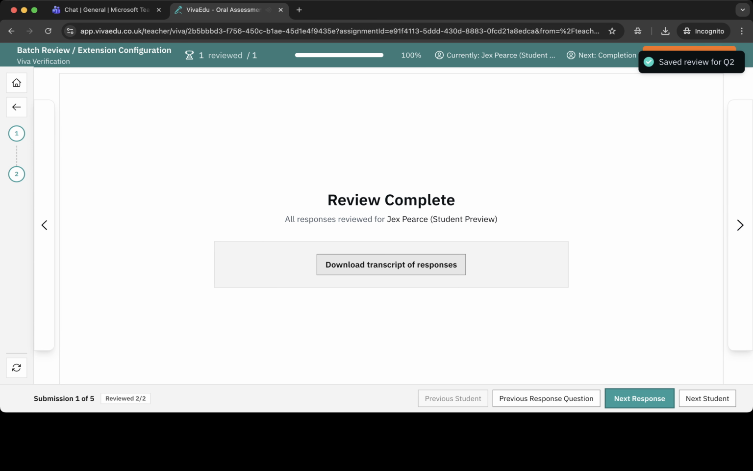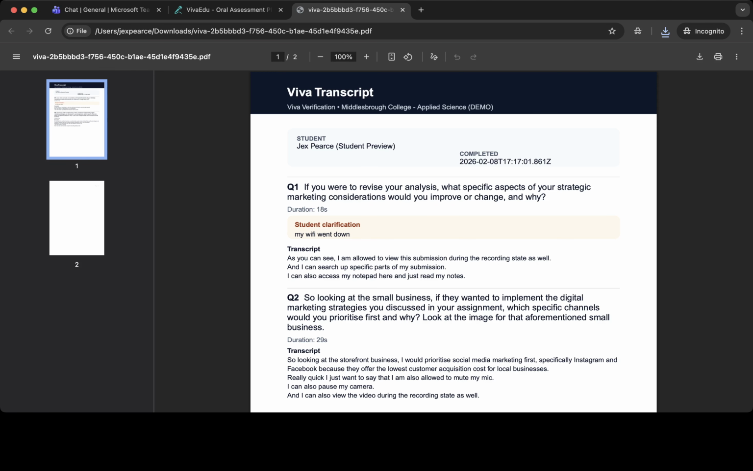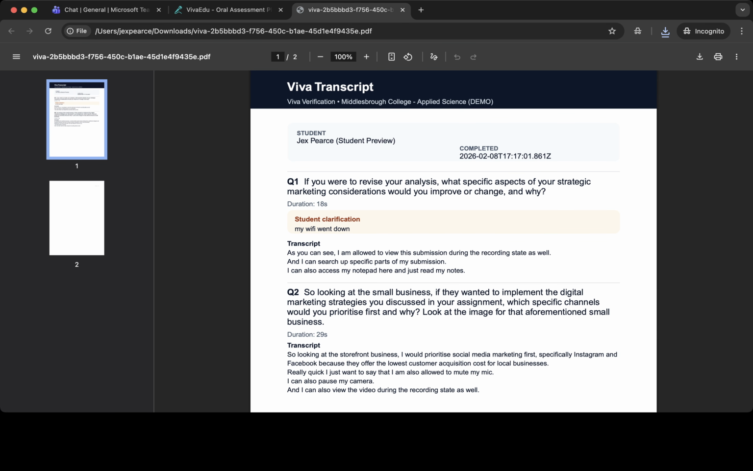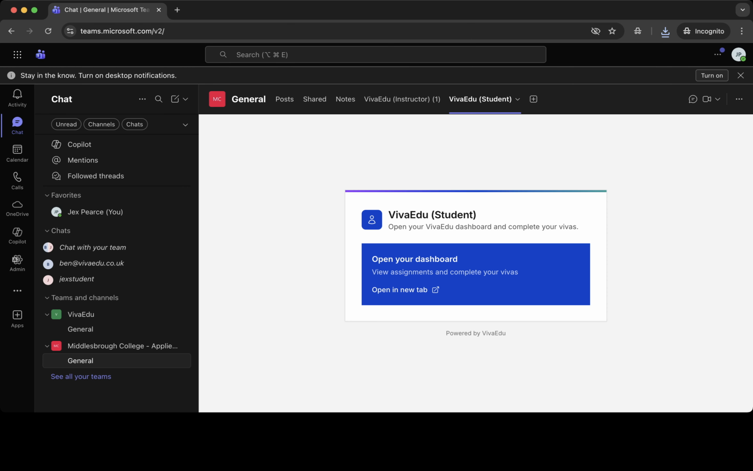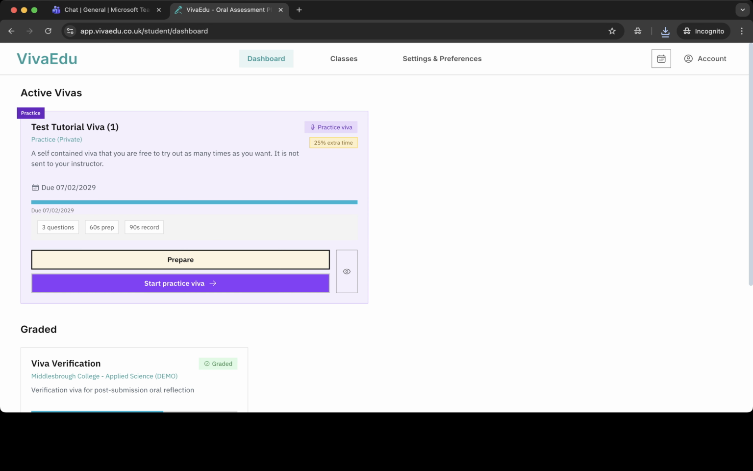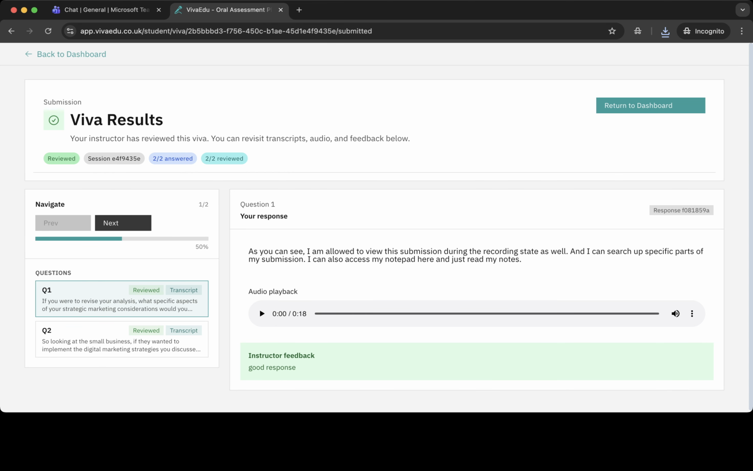But to really convey how much time this saves, I also have the opportunity to just read the Viva transcript here. This gets sent to the VLE as a PDF or the LMS, depending on your learning management platform. And lastly, really quick, I'm just going to switch back to the student side, and we can see that the Viva has been graded. We can see the results here.